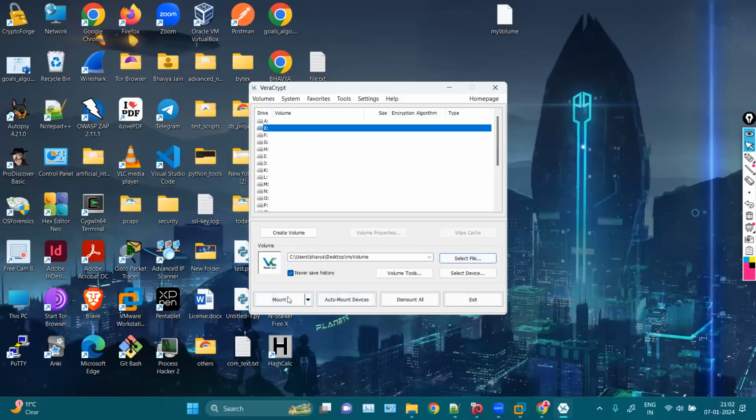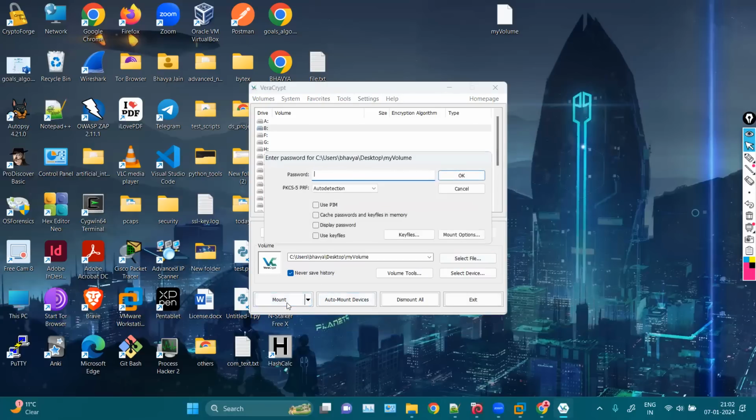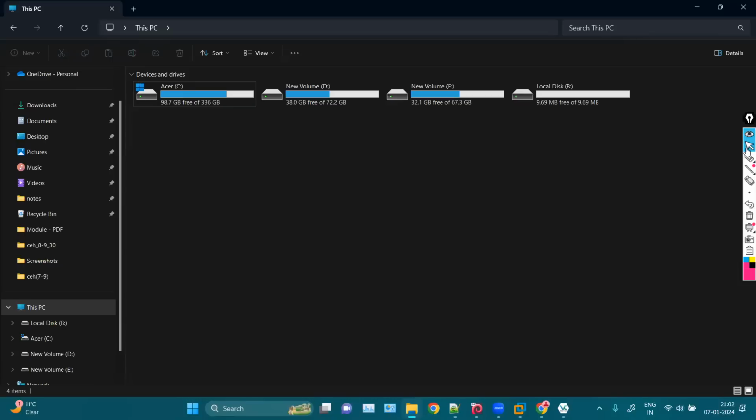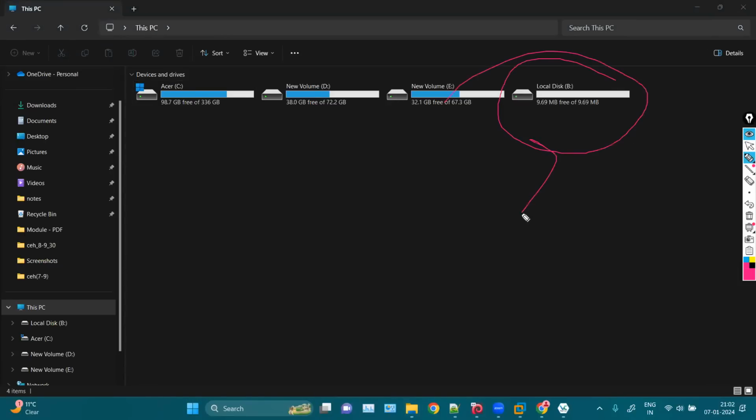Now here click on the mount option. When you click on mount, apply the password 123456 and click on OK. So this will mount your volume. Now you will notice your volume is there, which is local disk B. This will only appear when you mount your volume.